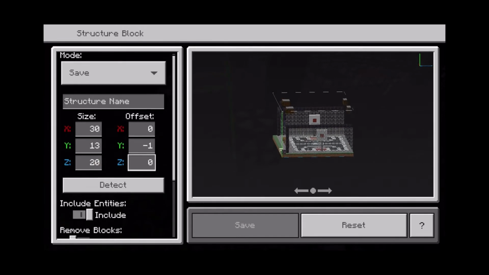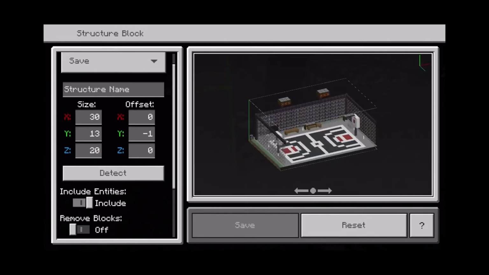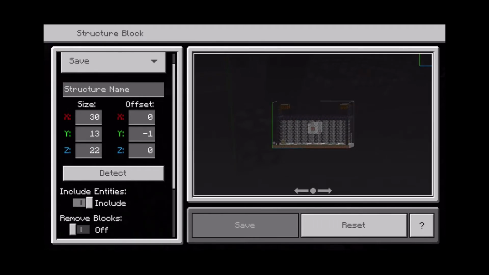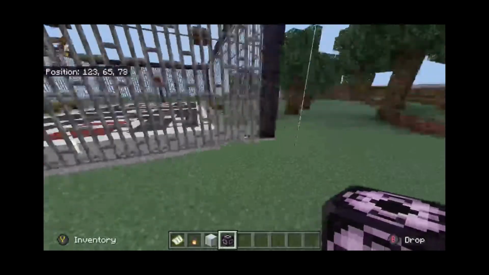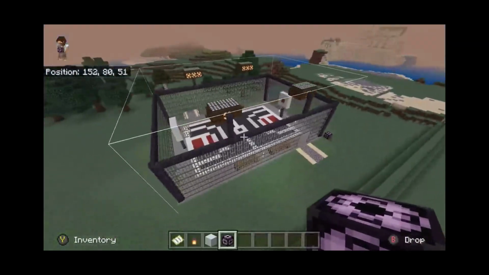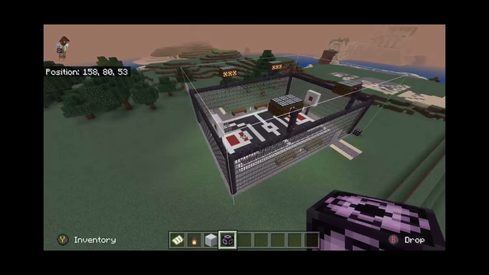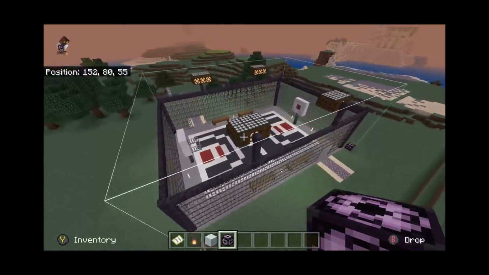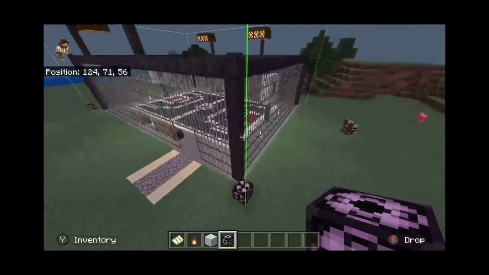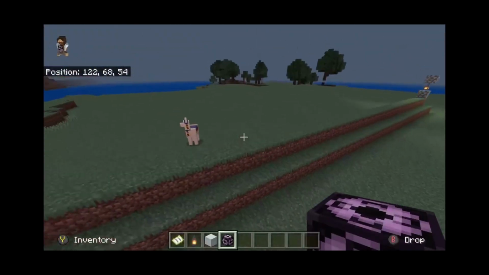As you could see on the right, it actually shows the structure. You could go over here and rotate it. Still not the whole thing. Let's say 25, that might be too much. 22? Yeah, 22. So now the entire structure is inside of the cube, or the rectangular prism, if I want to be geometrically correct about my shape here. So the whole structure is in this box created by the structure block.